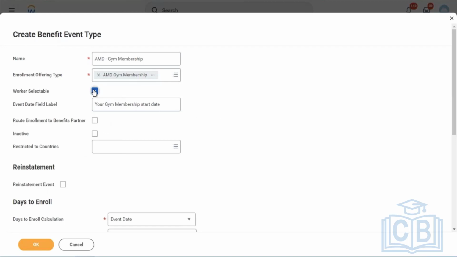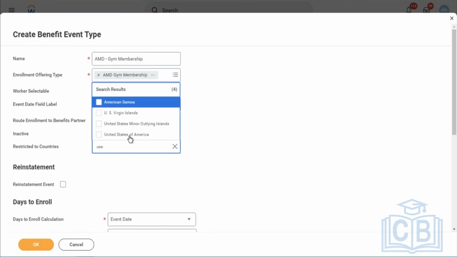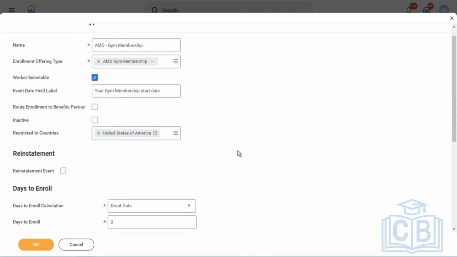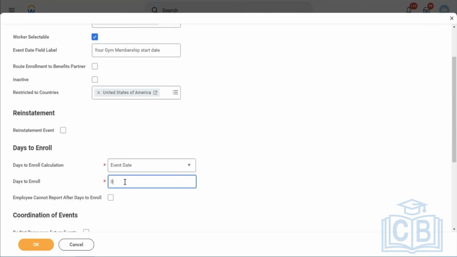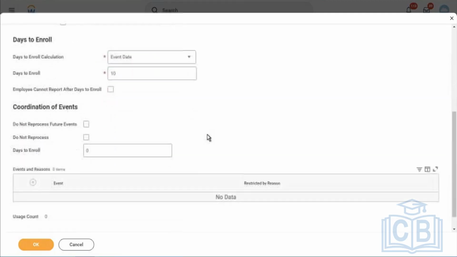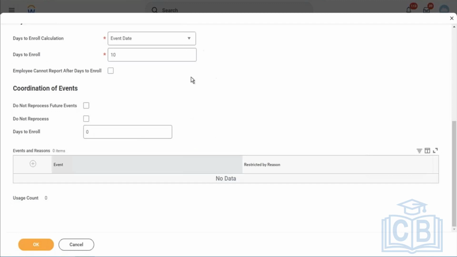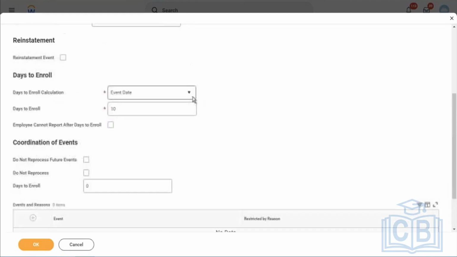Worker selectable. Would you like to route this to a benefit partner? I mean, if benefit partner approvals, etc., are required, then you have to configure the BP. I will explain this. I'm referring to country USA. Days to enroll based on the event date, let's say 10 days from the initiation date. We still have a few more options. These will be covered under passive events and the business processes. Don't worry about that.